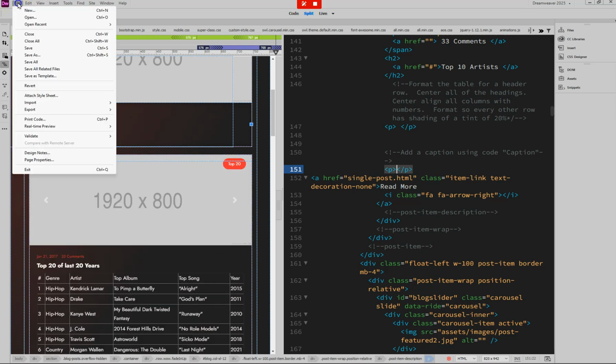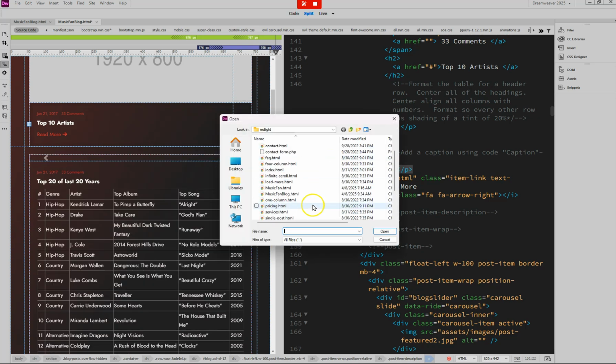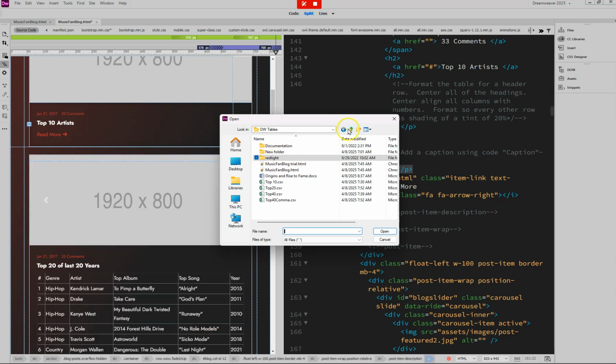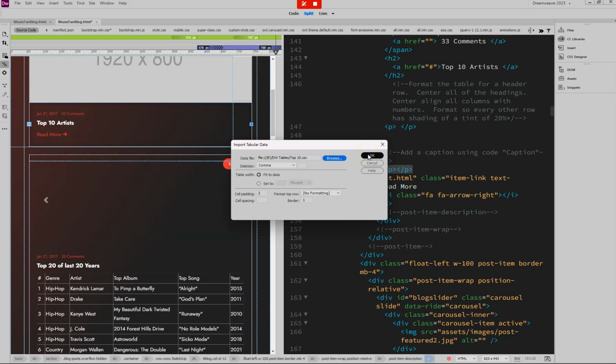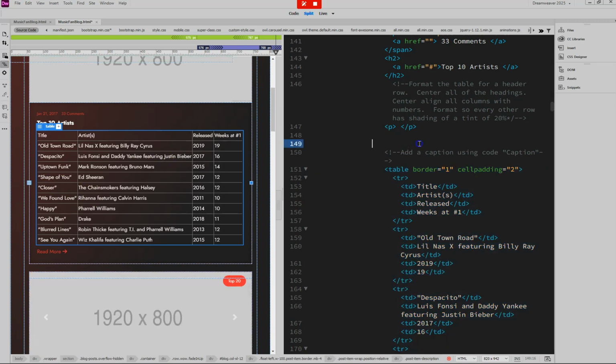So I'm going to go to File, Import, Tabular Data. I'm going to browse for the file. And in this year's example, we're going to have to go up one folder, and it's going to be the top 10. All of these, if you notice, are CSV files. In this case, I can do commas. I have a cell padding of 2. I can click, and now the file has been added.